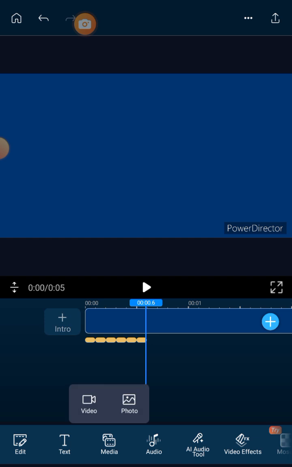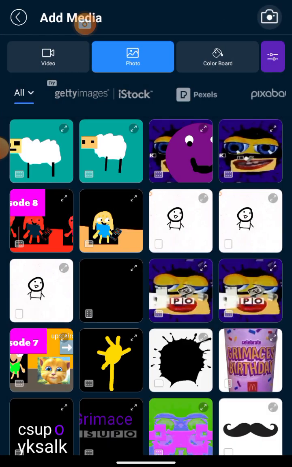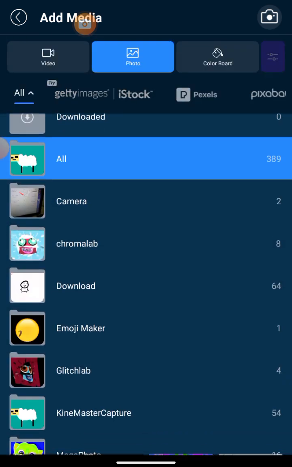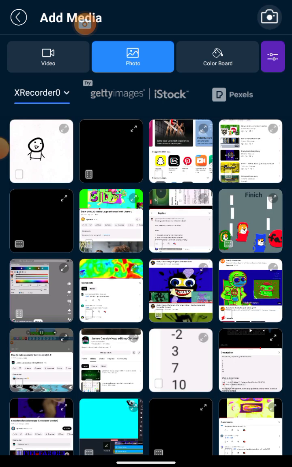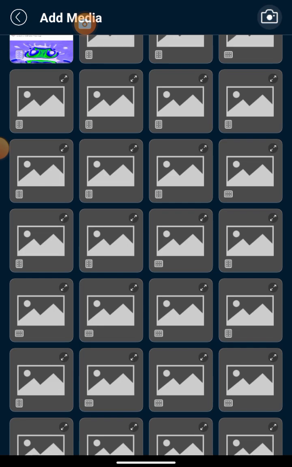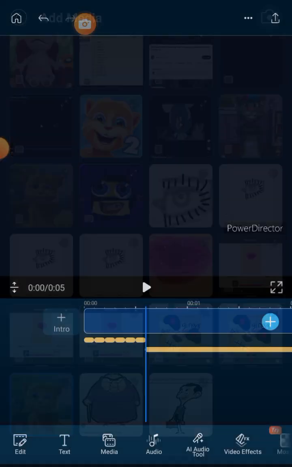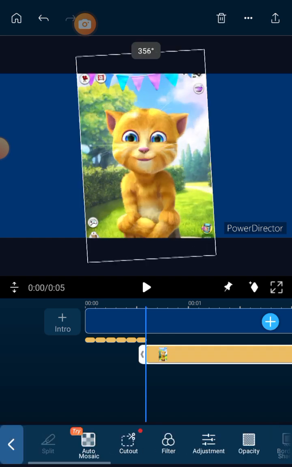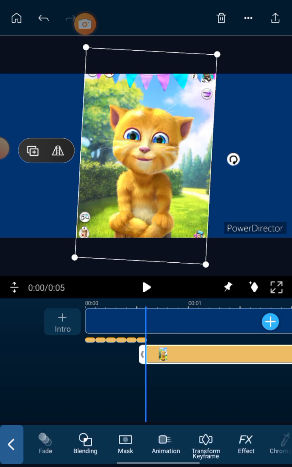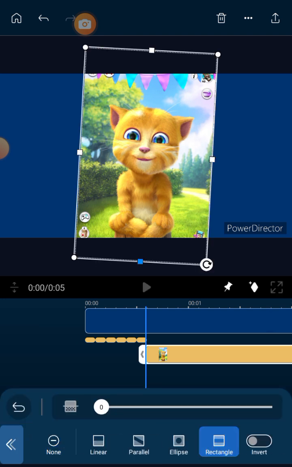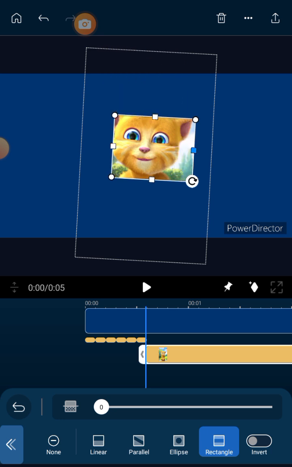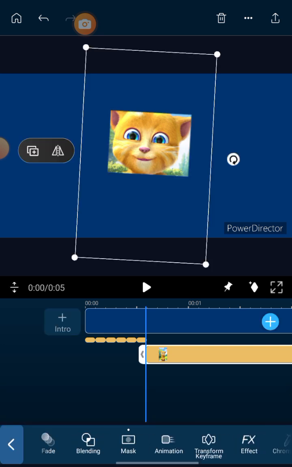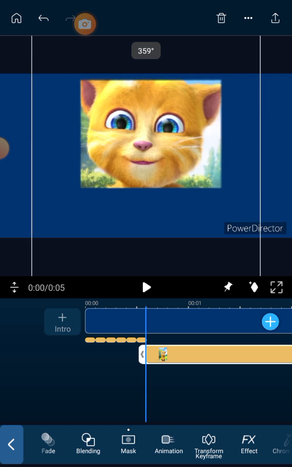And now what I'm going to do is use a photo from my photos. I want to choose my X recorders. This one. What's there? Let me use this, and I'll choose this, and let me chomp on the head. Let me see. Done.